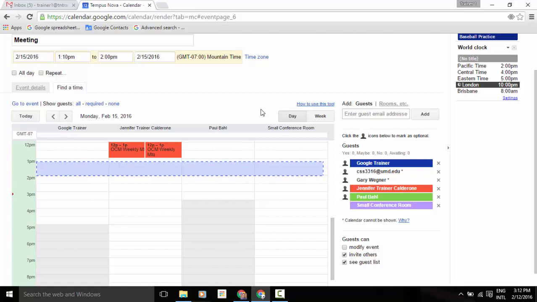So now that we've done that, you'll see within this Find a Time tab, I can see if everybody's available for this meeting. Right now, I have a nice clear blue box letting me know that yes, everybody is available. You'll also notice down below on Paul and the Google Trainer, there are these grayed out squares. This is their working hours.